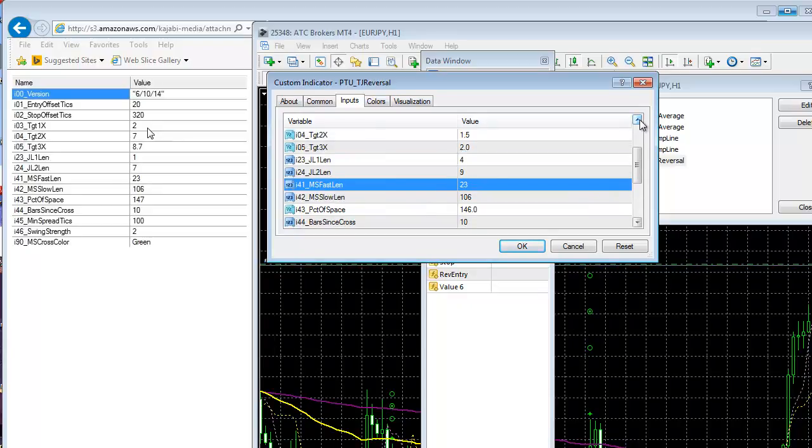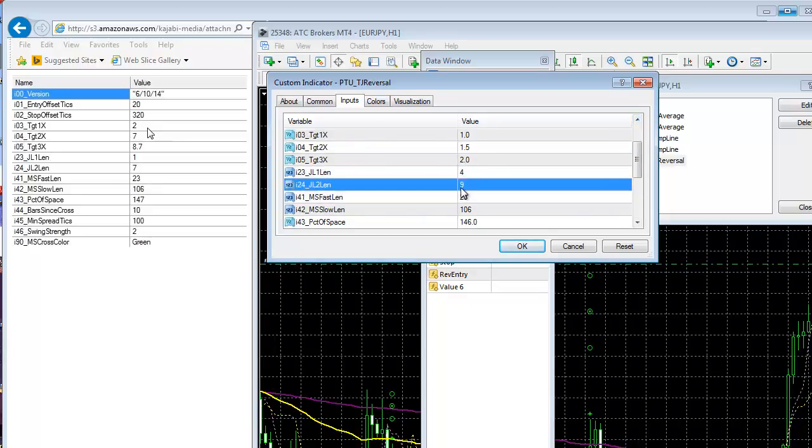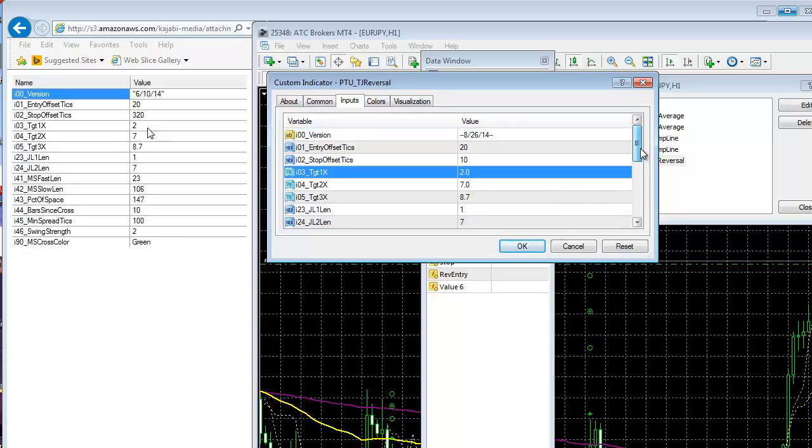Then we'll do our targets. The jump lines, we have a 7 and a 1. And the target 8.7. And a 7 and a 2. Okay, so now I need the offset ticks, 320. Alright, this is geared for a 5-digit. Again, you know what to do if you're a 4-digit broker. But I've got all the settings that match up.